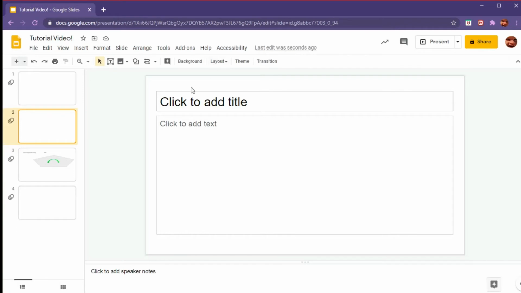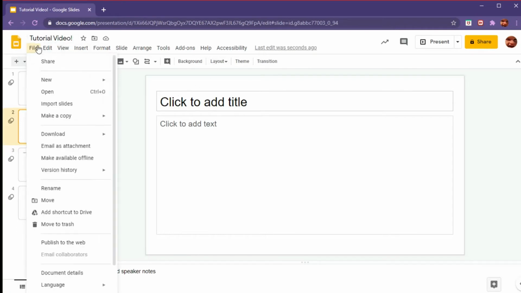Then over here, let's start from over here. We have files, so you could share it. You could open a new slide presentation. You can open a new one. You can import, so like right here is copy, which is select the slides or entire presentation. But import slides, you could like merge it, I think.